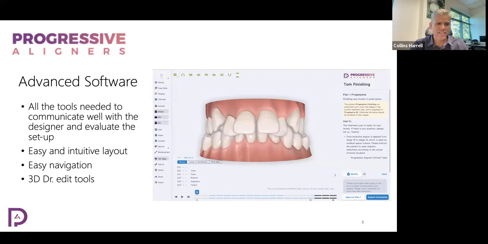All the tools that we need to communicate well and evaluate our setups. Nice 3D doctor edit tools, all very intuitive and easy to navigate and use and evaluate your setups. It looks nice for the patient when you're showing your patient the case setup.